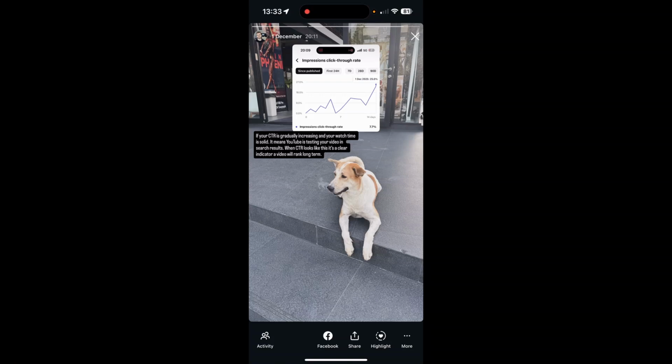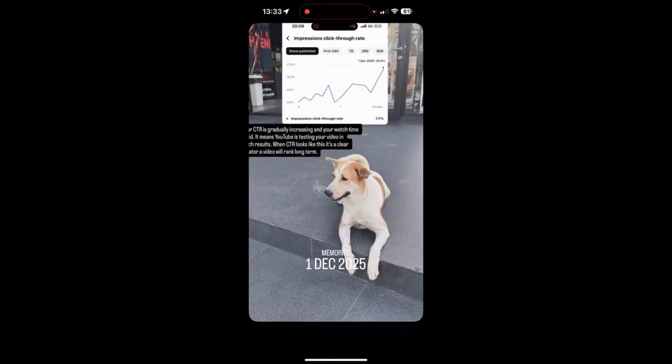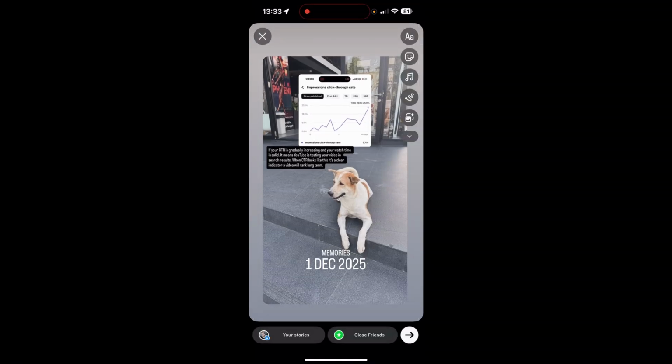So once you've clicked on your story, you can then go ahead and click share, and then it will share to your story. And here you can again enlarge it and click share to your stories in the bottom left. So that's how you can do it.